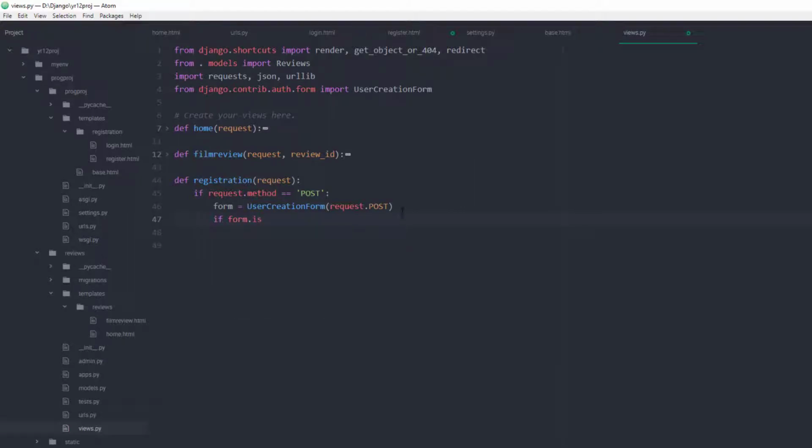dot is_valid. And this is interesting because, like I said, when Django built this user creation form, they created a whole bunch of validation checks that go with it. So for example, making sure that there isn't a user already with the same username or the same email, or that the two passwords you enter, password 1 and password 2, don't mismatch. So these checks are done without you having to code any of that in this function. So it's just checking if it's valid.